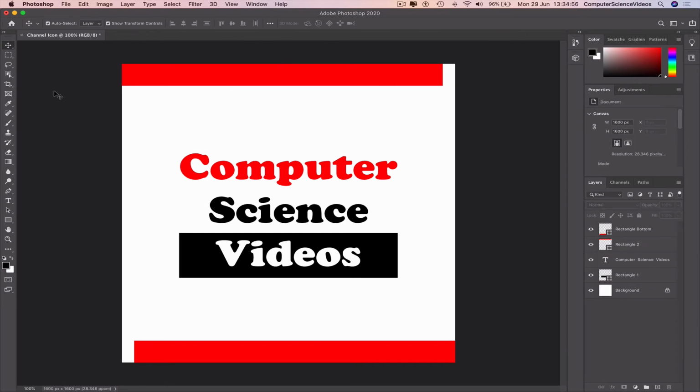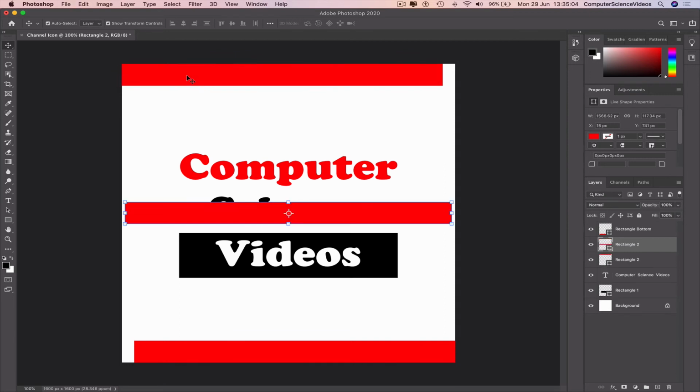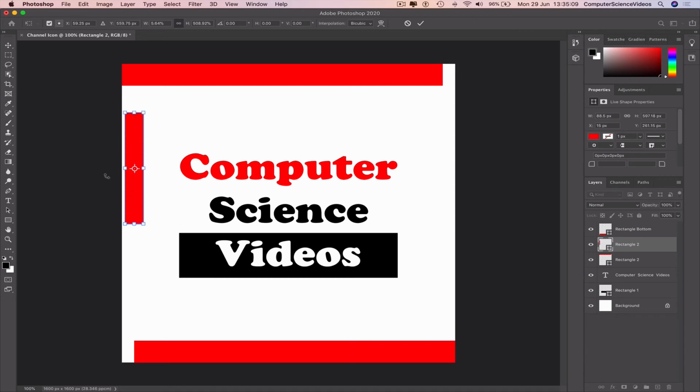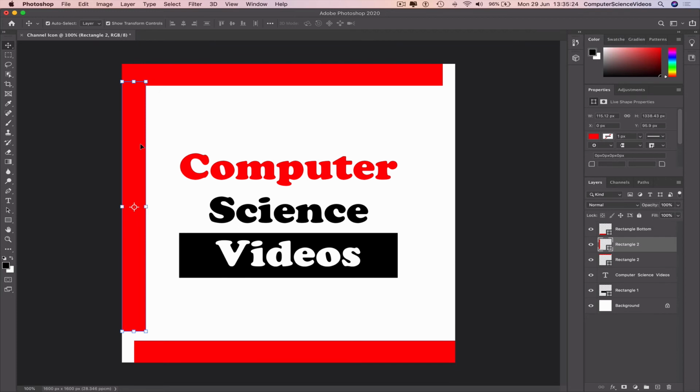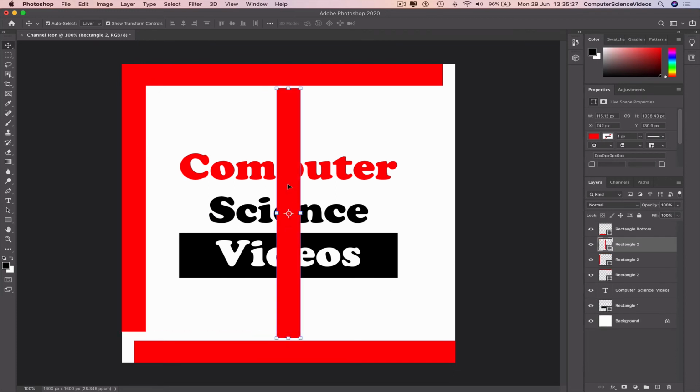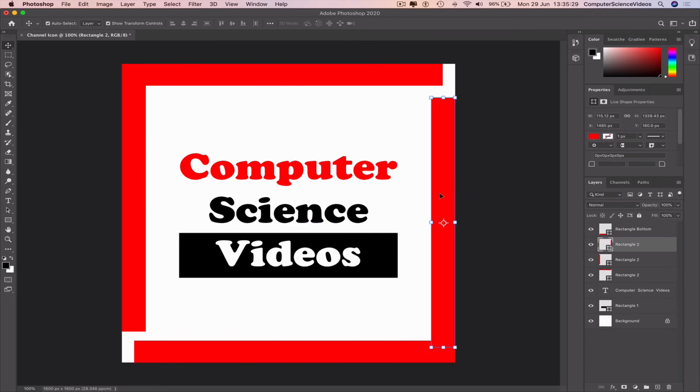And so we are nearly done. We can add a couple more rectangles. Command C, Command V. Resize the rectangle shape. Copy and paste again. And so the logo itself is done.